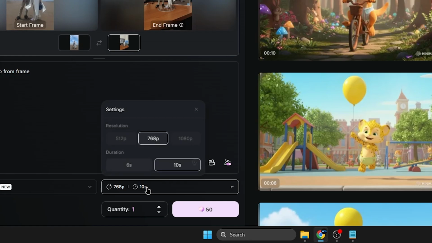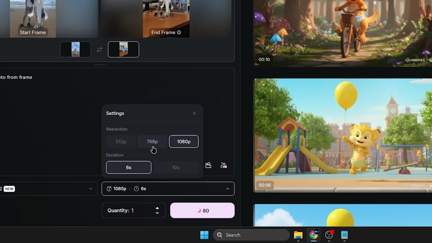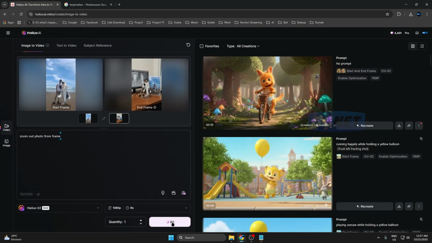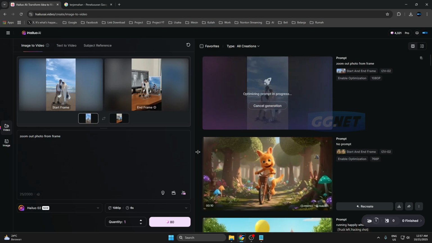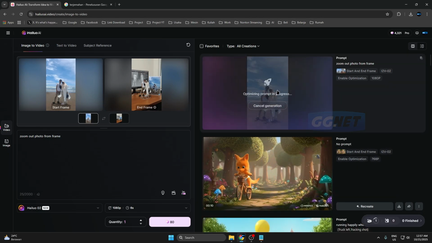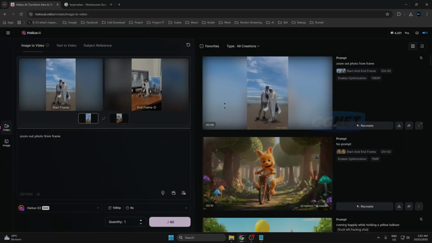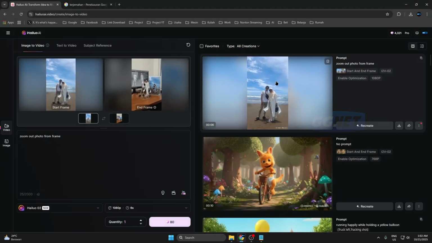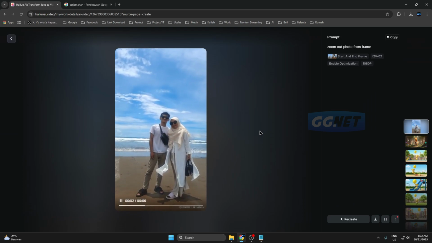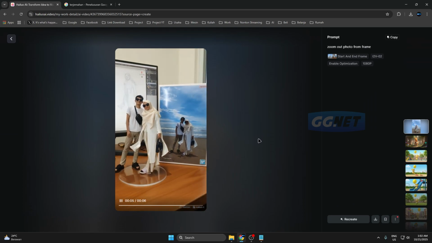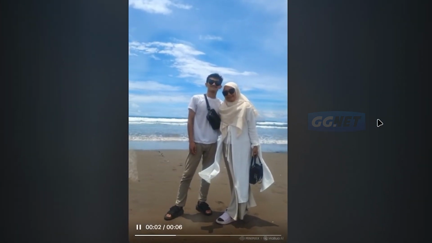Next, set your desired resolution. For 768p, the video can be up to 10 seconds, while for 1080p, the maximum duration is 6 seconds. Once done, click Generate. This process costs 80 credits. After that, just wait for it to finish. A few moments later, the result is ready. And look, it's much cooler than just having a photo.